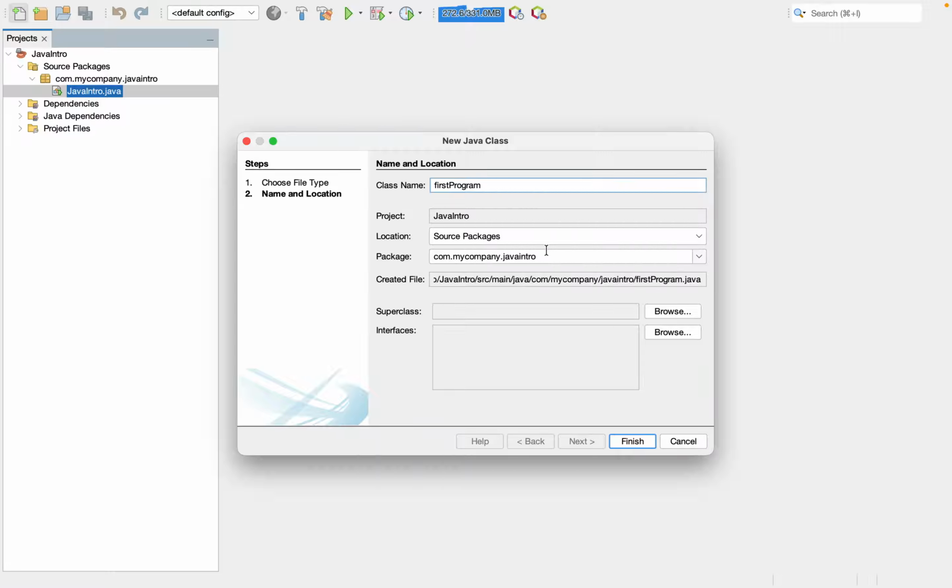If you take a look in the created file section, you see in this path at the very end, it's stating it's going to put it in our Java intro project that we created. And it's going to be called firstprogram.java. So you see here, we did not have to specify .java. If you're using VS Code, you do have to type in .java for it to be a Java file, but in NetBeans, it would automatically do it for you. So next thing we would do is finish.